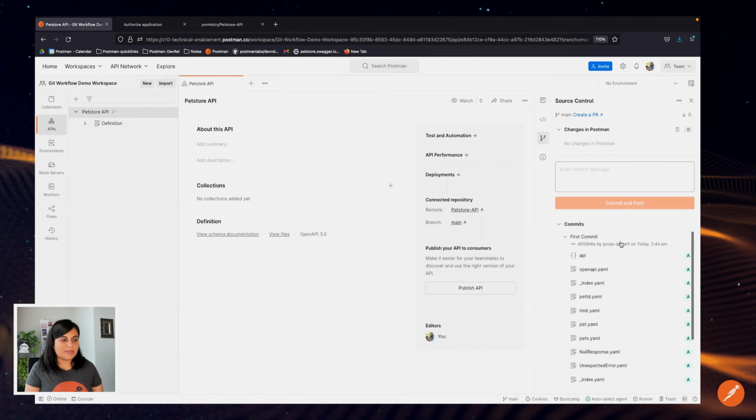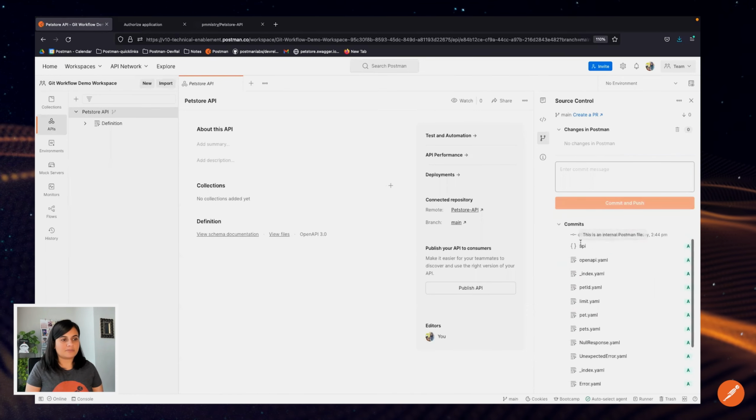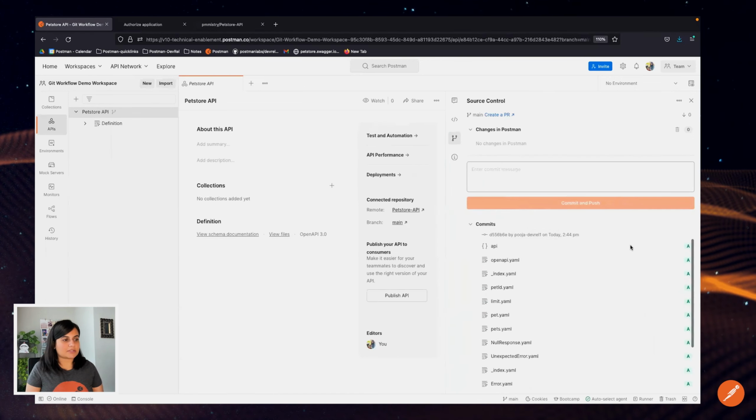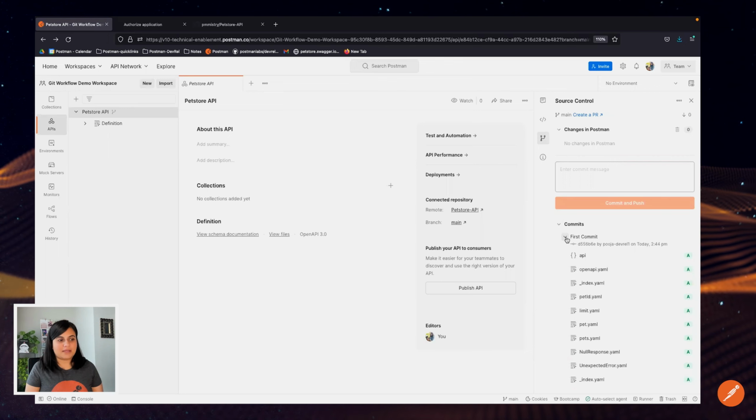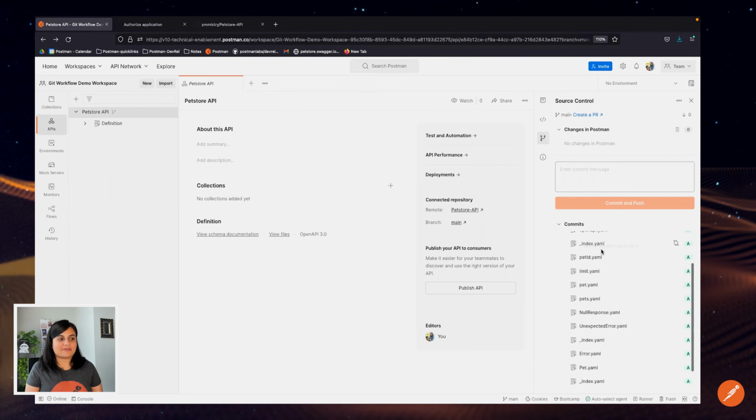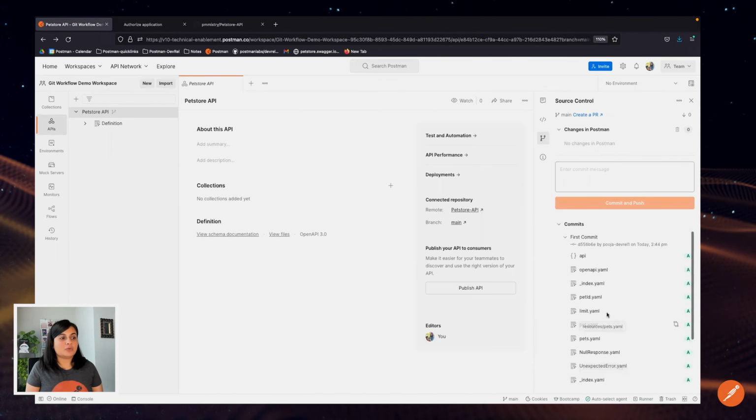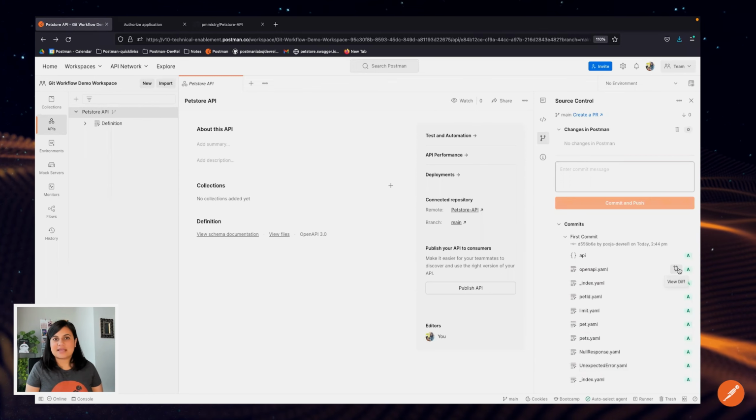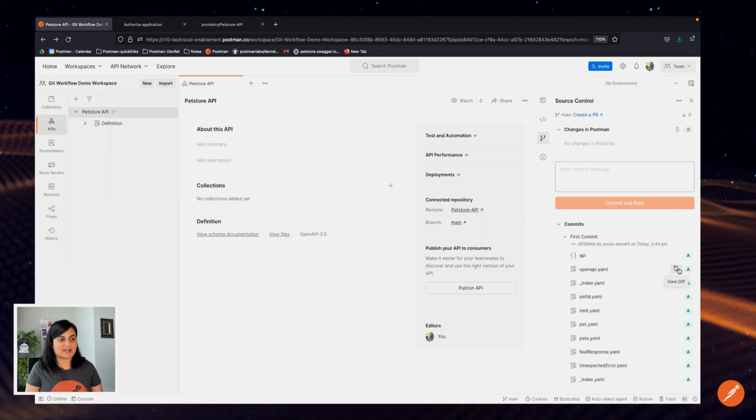When I commit this folder, I can see all of my files that have been changed and have been added into my repository. After my first commit, you can see all of the files that have initially been added to my GitHub repository. You can click on View Difference to see any differences in the changes that I've made.